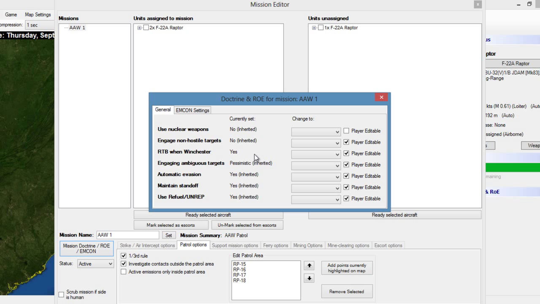Next thing is maintain standoff. Most applicable to surface vessels. If they're able to evaluate their enemy and they have an offensive weapons advantage, they'll try and keep it. So they'll stay out of the enemy's weapons range, while keeping within theirs. And then, of course, there's use refuel and unrep. This basically turns refueling on and off. So if there's a tanker in the area, your fighters will actually go back and take on some fuel and then return to their station.